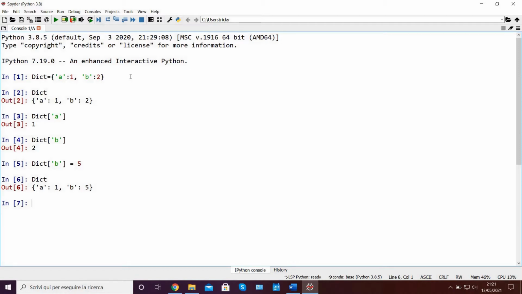Another case would be to add a new element to a dictionary. We can do that simply by calling the dictionary, adding a new key, say for example variable F, and putting a value to it. So we can call it 4. So if we now call the dictionary, you can see that it now has 3 elements, A, B and F. And F in particular has a value of 4.